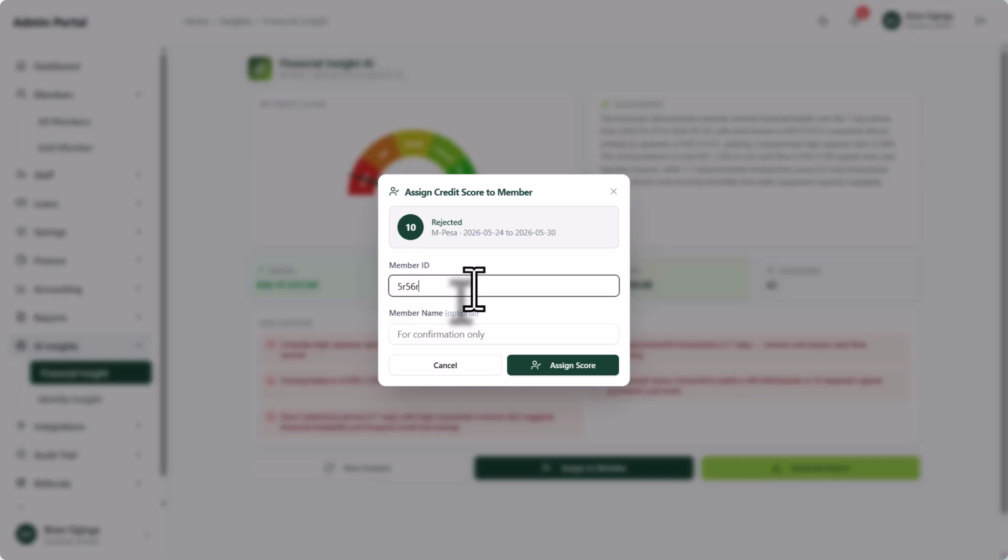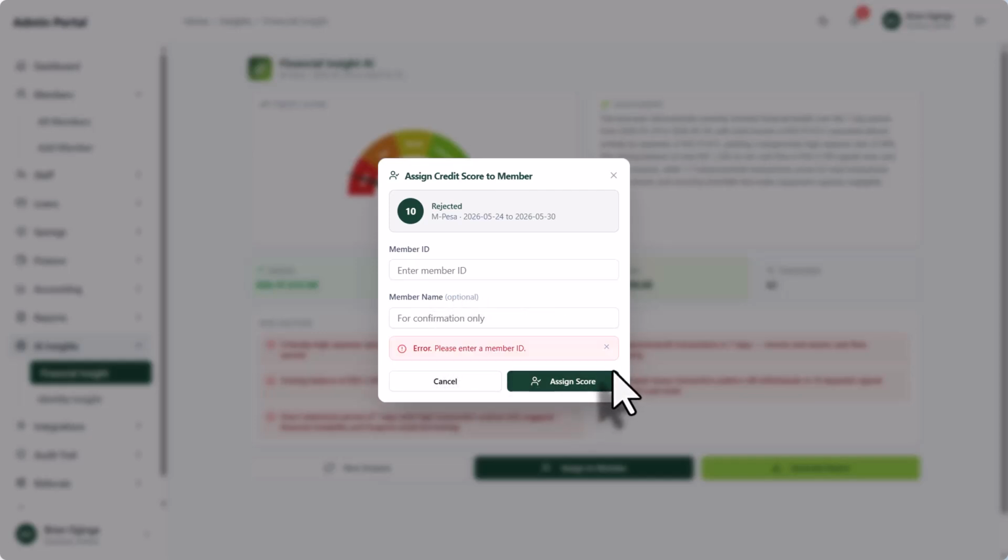Right, so that is one of the things that we've managed to add, as well as a generate report that gives you just a PDF report that you can share with your team, also with the member if you want to share with him the credit score. So that is one of the major features that we were able to do.